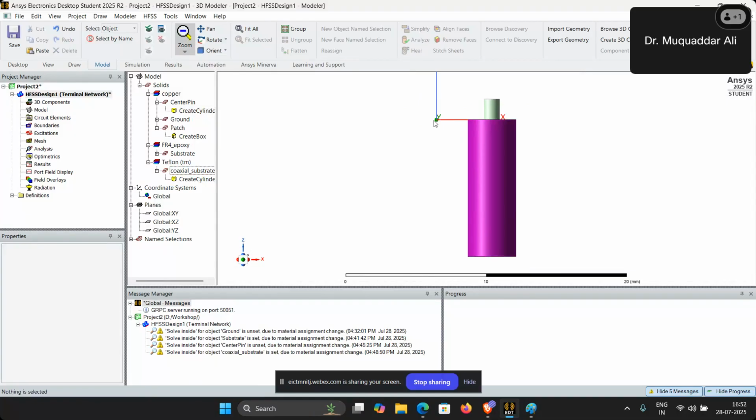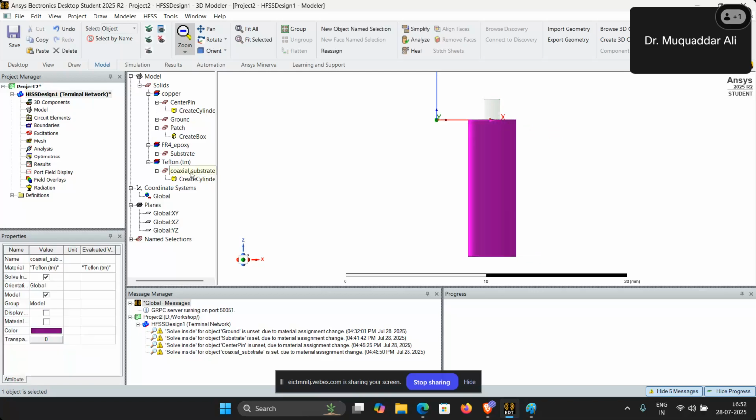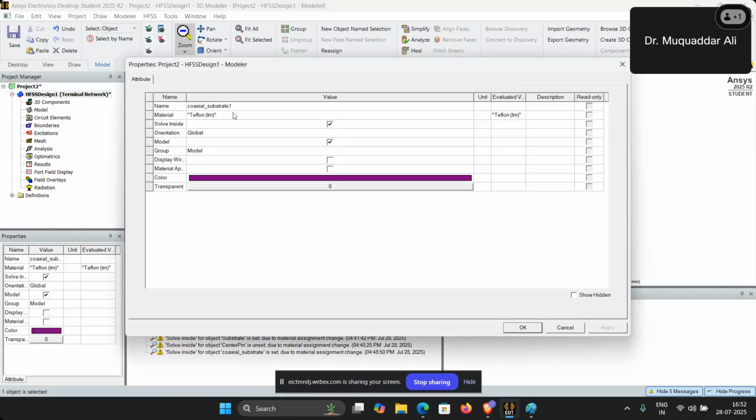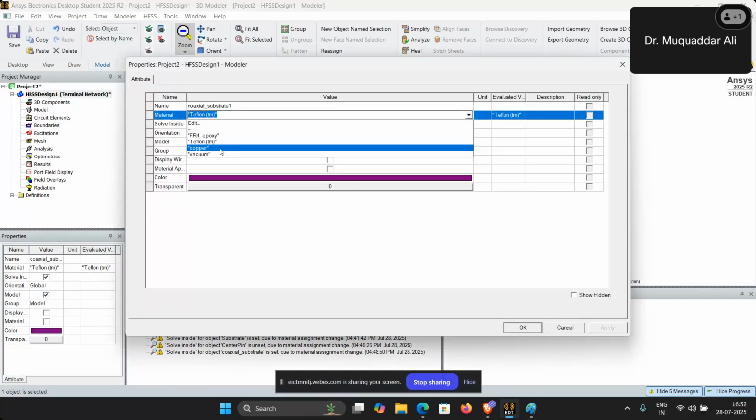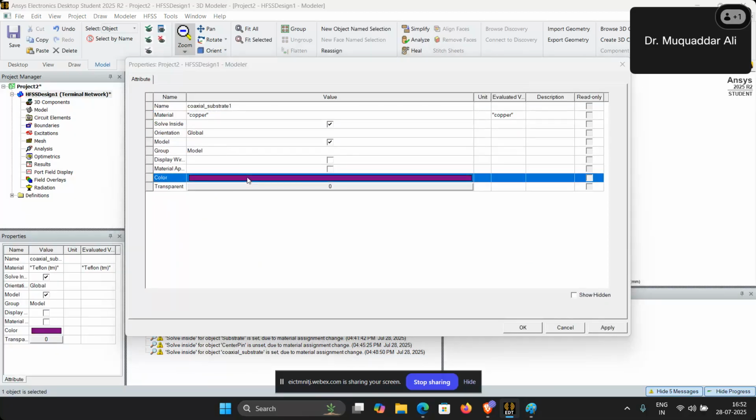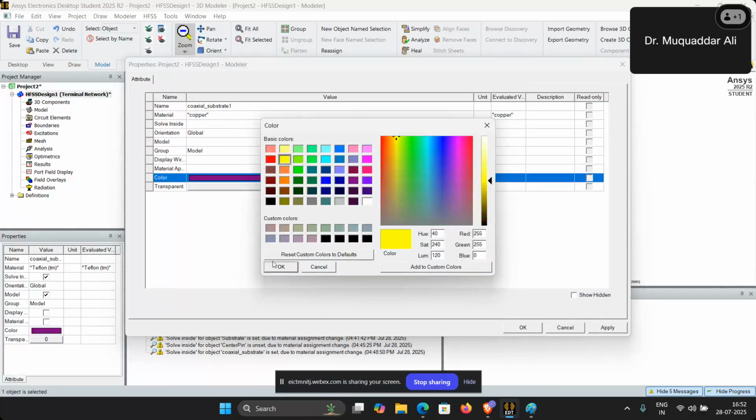So this is our origin point. The coaxial cable is touching up to 0. Then the center cable is extending there. Now let us create one more cylinder, that is the outer shell. The outer shell will have copper. So we need to add copper here. Again, change the color of copper.